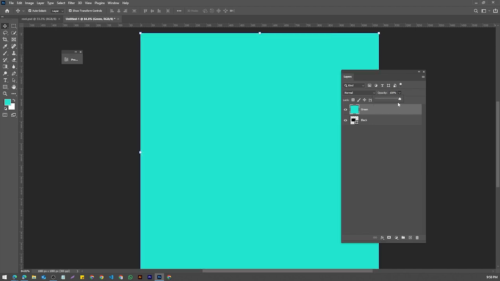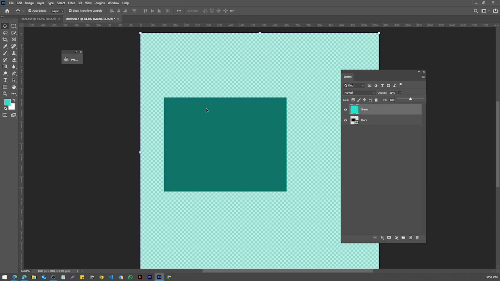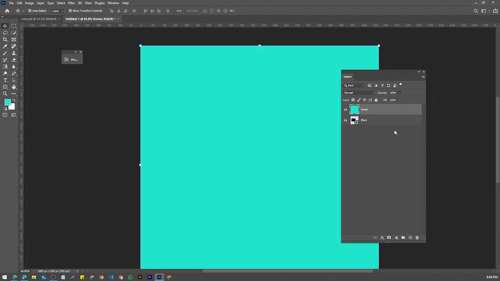If I make it 0%, you can see the bottom layer is clear. If I make it 50%, you'll see the effect. As you can see here, this is the opacity, guys. This is not a big deal.